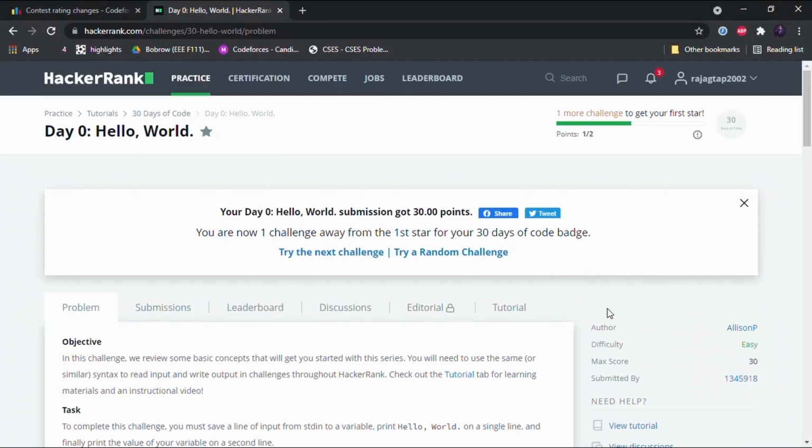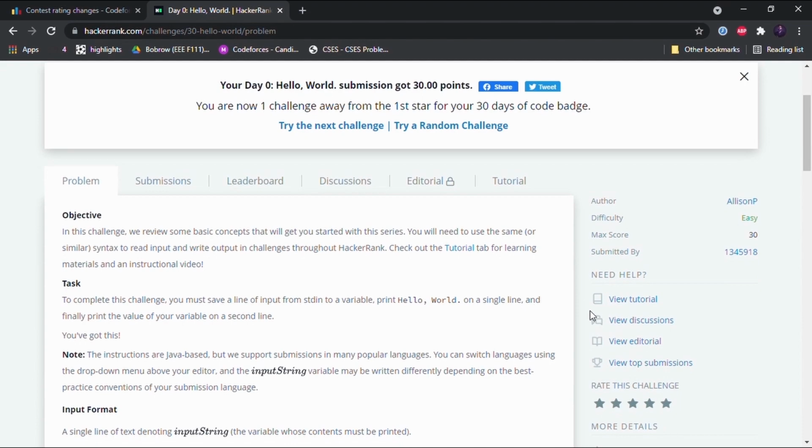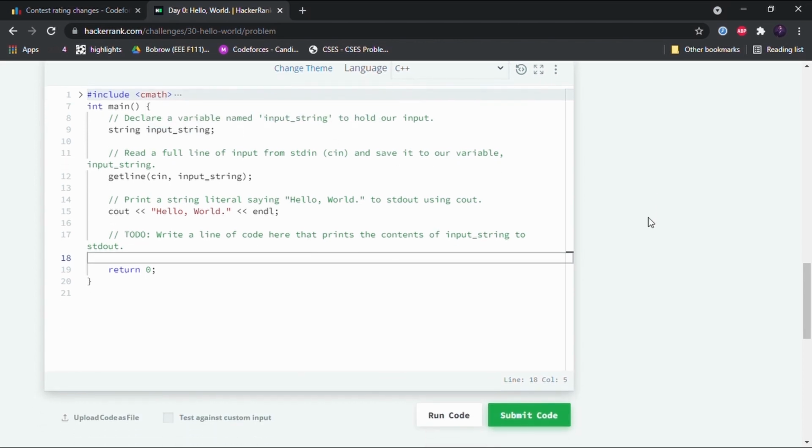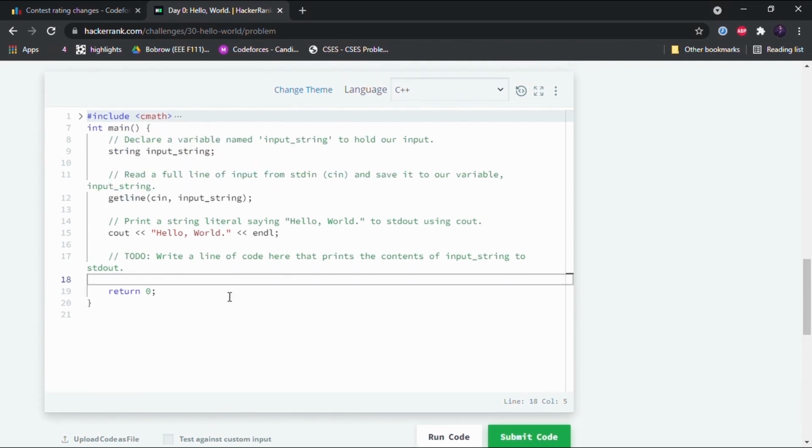Now that we have learned the concept, let's start with the challenge. So a string called input_string has been declared here. Now to get a line of input, getline(cin, input_string) is written here as we previously saw. Now cout << "Hello, World." is mandatory, and endl is used to skip the line in which Hello, World is written and to continue on the next line.